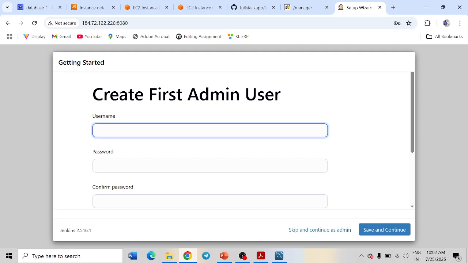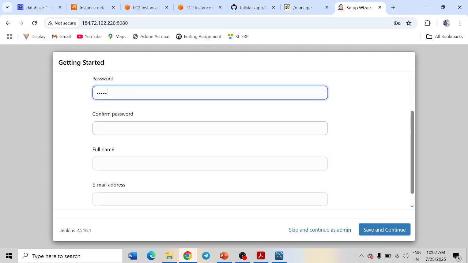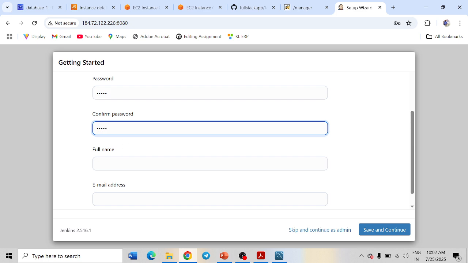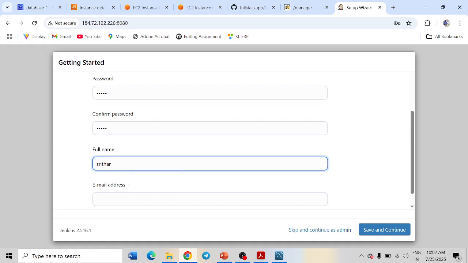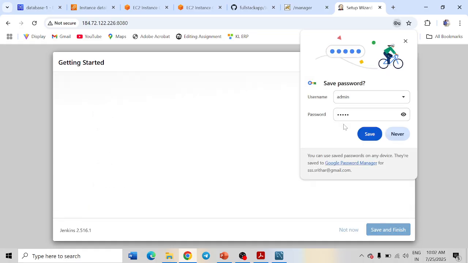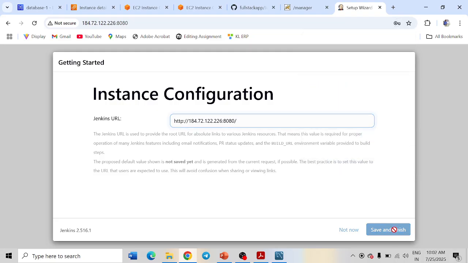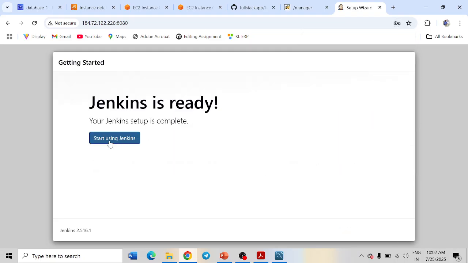So now keep the username as admin and the password is also admin. Confirm password also admin. Keep the full name as your name followed by the mail address. So now click on save and continue. Click on OK, close it and save and finish. Now the complete Jenkins is ready.